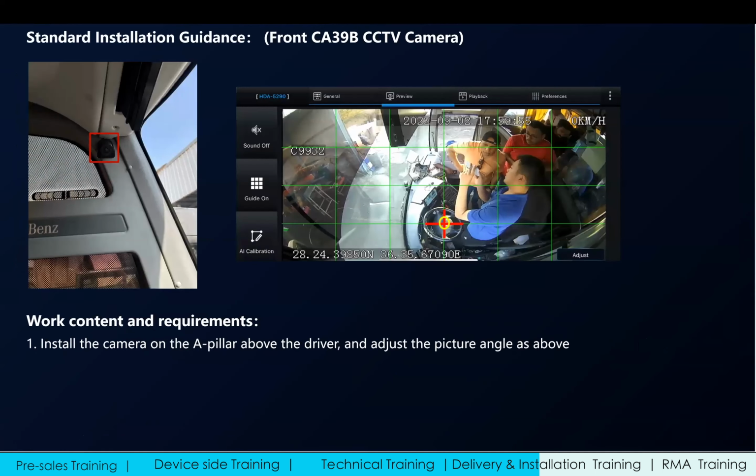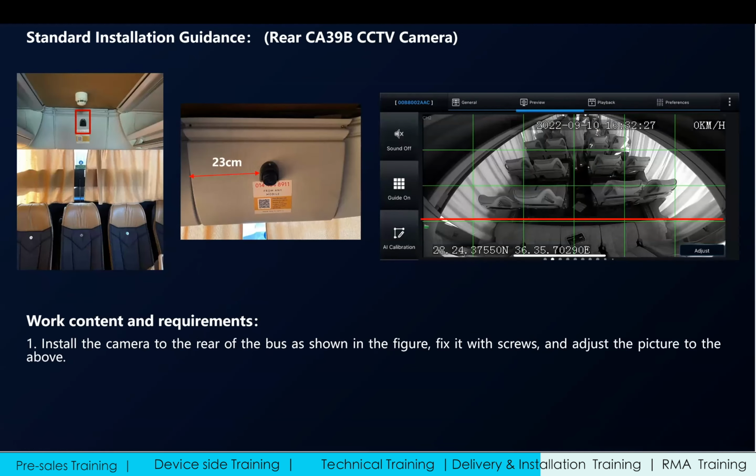This is for the CCTV cameras. The key point is to do the installation according to the customer requirement, and to make sure all the vehicles have the same view, you can use our guide line function to do the adjustment, define the requirements for the installation team, and train them.